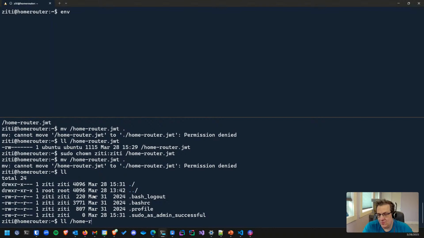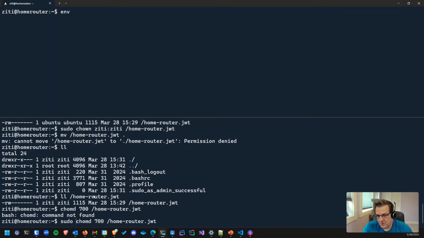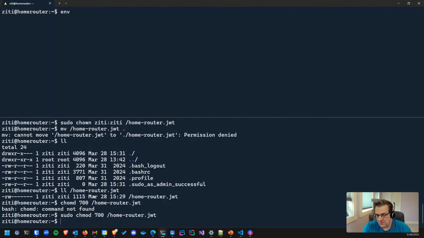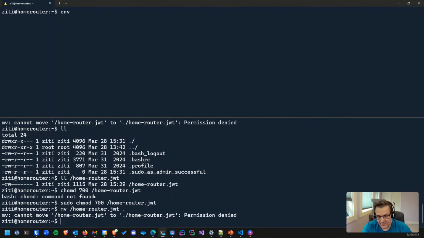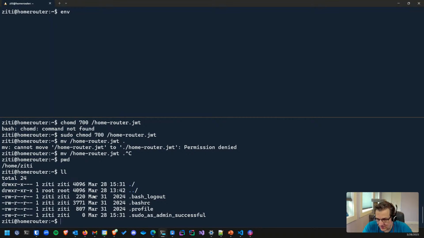ll home router Ziti read write. I guess does it need execute? Chmod 700 to home router. Sudo chmod, and then can we move it? What am I missing here? Cannot move home router to /home router. Where? I mean, pwd. Do I not? I have. Oh, root is .. I mean, my Linux foo is not particularly good.